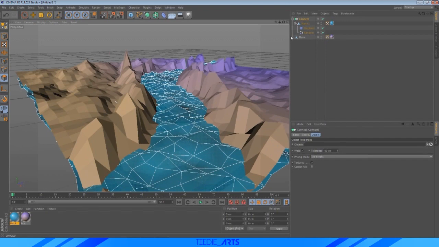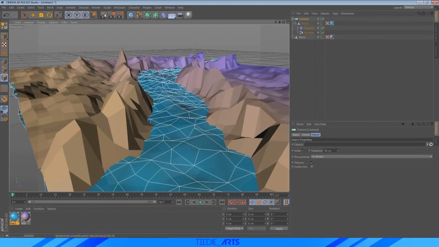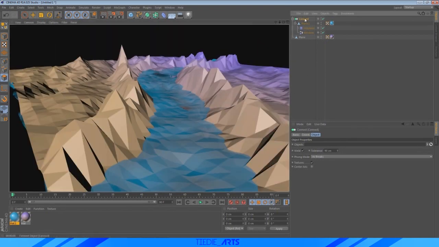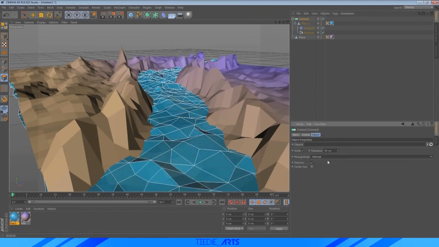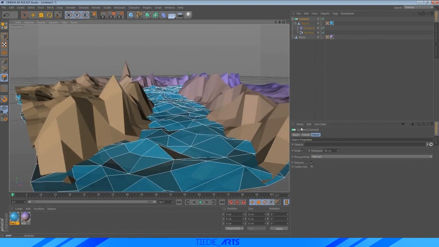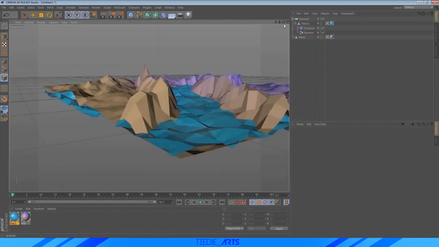But the thing is, when you add it to a Connect, it adds its own built-in Phong tag. And what we're going to want to do here is, in Phong mode under the Connect, change it to manual, and then it's going to get rid of that. It's going to make it back to our low poly look, and that is exactly what we want.